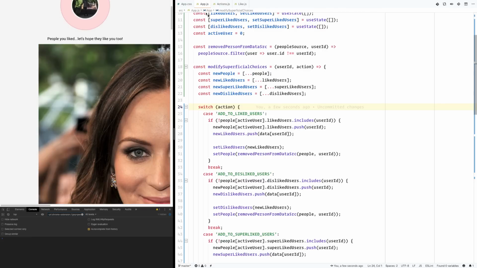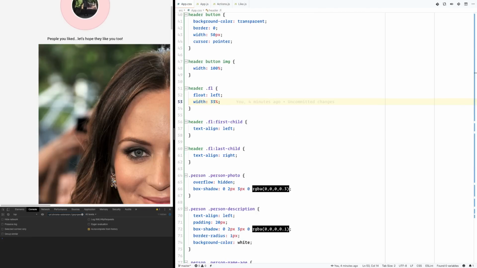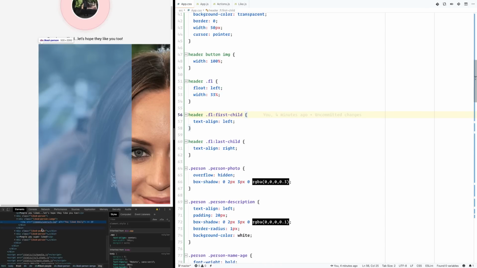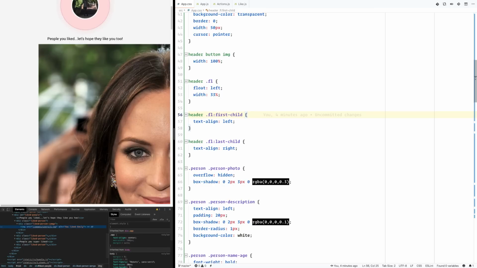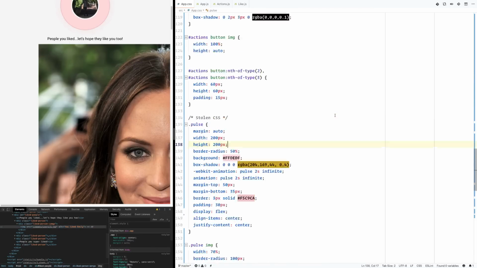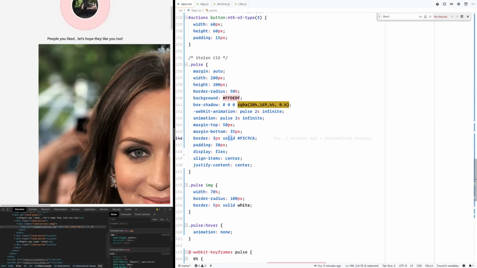Why? Oh, goodness sake. What's missing? What are you called? Liked person. Liked person. Do I have liked person? I thought I did that. No.